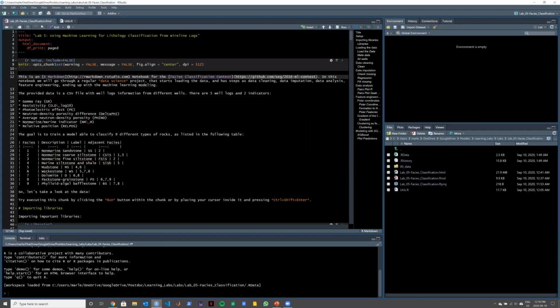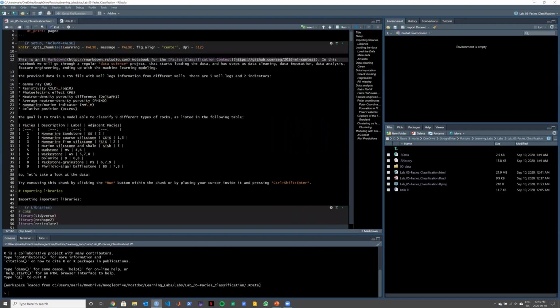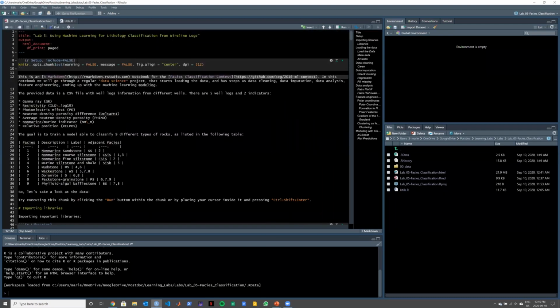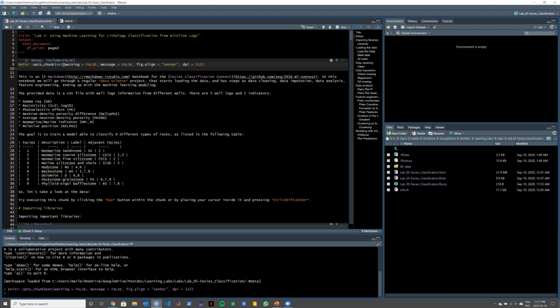So let's start. What you're going to be doing here, I'm just setting some chunk options to always have warnings and messages set to false. So when you're knitting, it's not going to show any warning or message. The figures are going to be centered in the HTML file, and the resolution is going to be quite good. If you want to run this R chunk, you can press Ctrl-Shift-Enter, or you can go to this arrow in here. So we run this chunk.